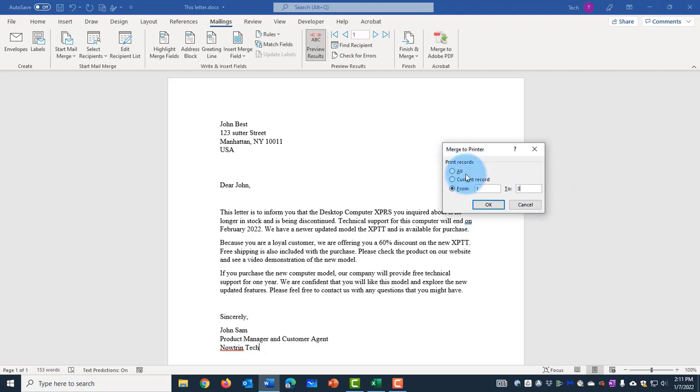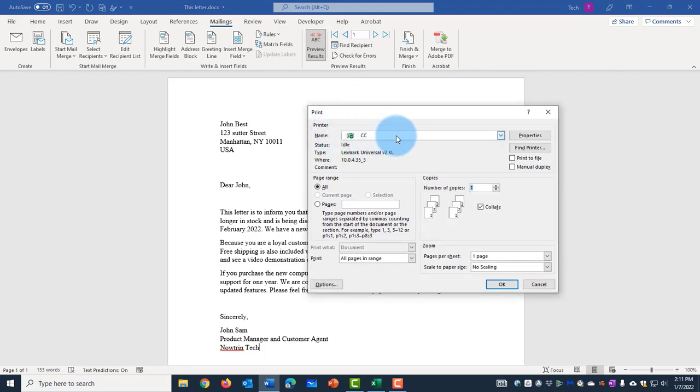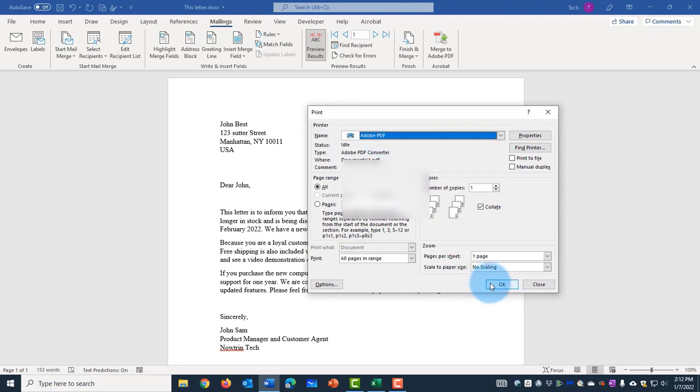I'm going to select all, click OK. So you can select your printer here, and when I click OK, all the letters will be printed. If I want to convert all these documents to PDF, then on the printer option here, select the drop down menu, select Adobe PDF, and click OK, and it will convert all the letters to PDF.